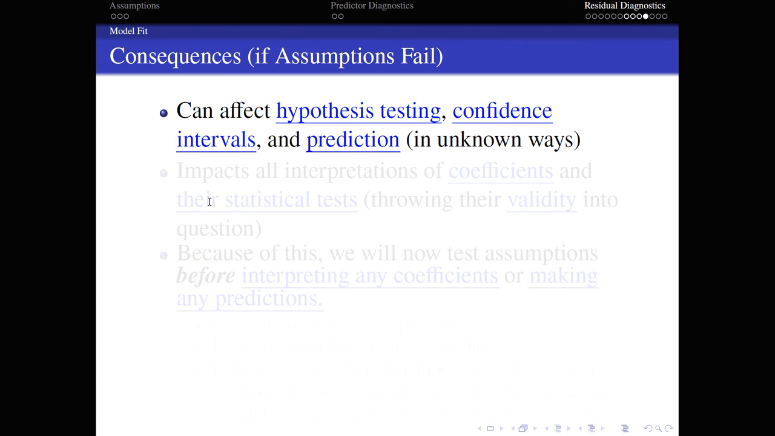Well, if your assumptions fail, this can affect everything that we have talked about thus far. This affects hypothesis testing. This affects the creation of confidence intervals. This affects the validity of predictions. This affects the validity of parameter estimates. And it affects the validity of all these things in unknown ways.